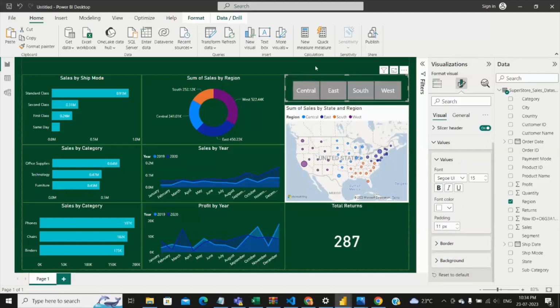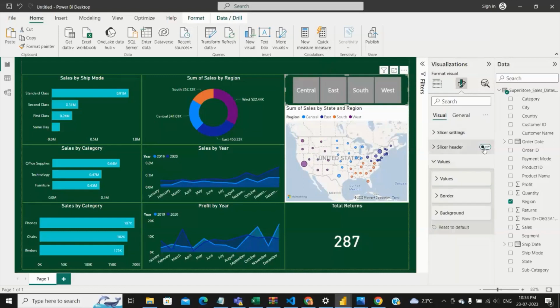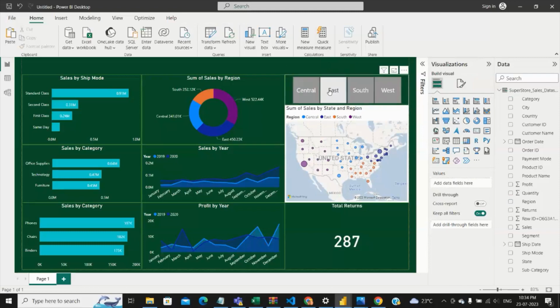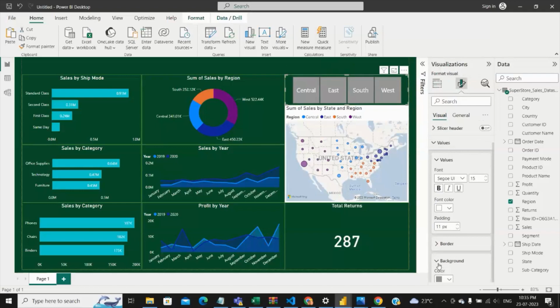My dates are coming in rows, two rows north to south and another east to west. So you can resize it. You can switch off this slicer header to remove that region thing. If you want to change to a different color, you can have a different color as well, like for this background. I want to change the background, right?